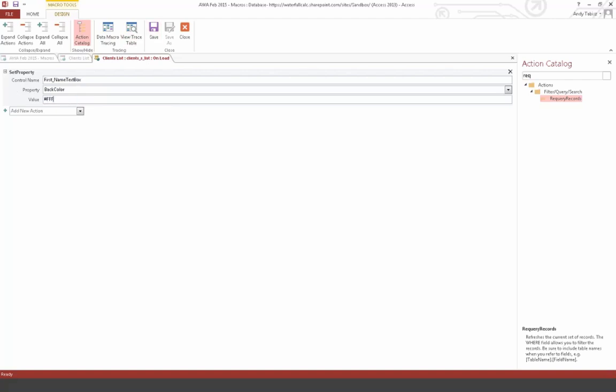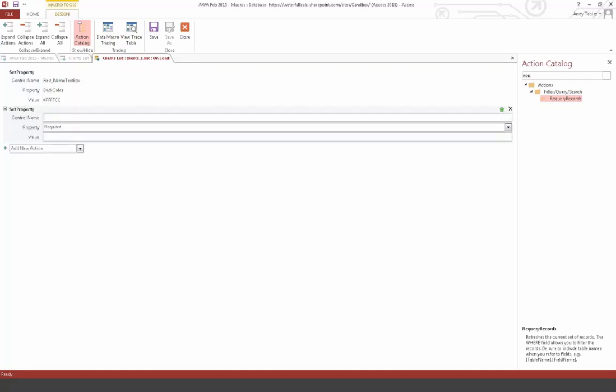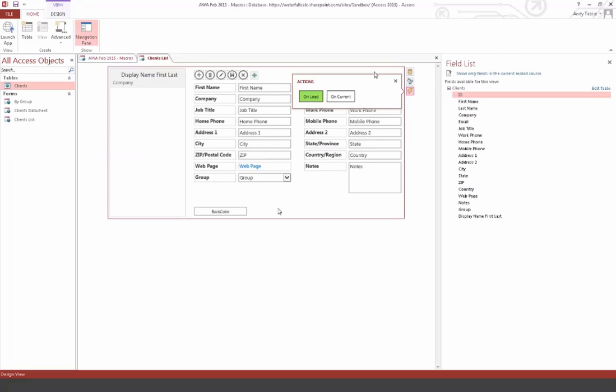#FFFFCC. And then we're going to do another set property. This one's going to be the last name text box, back color, #FFFFCC. Okay. So now I'm going to close out of this and save it. And now, because it's on the onload event of this, it's going to happen when we first open the form. So I'm going to go ahead and save this again.